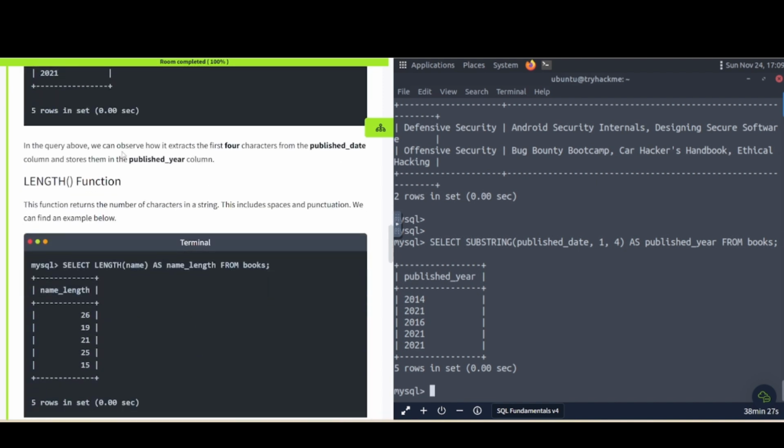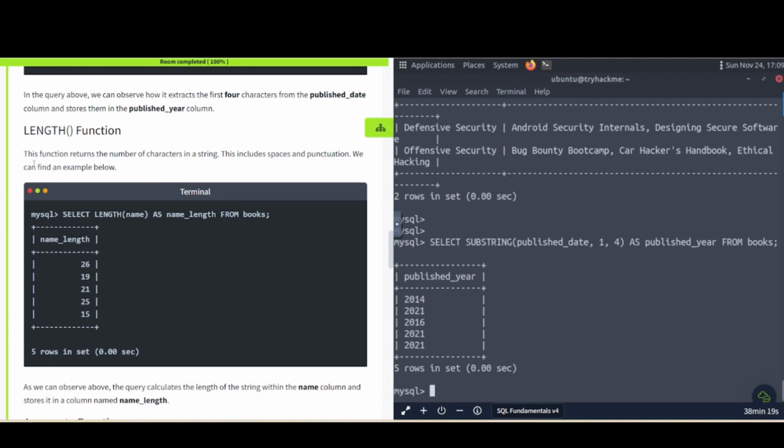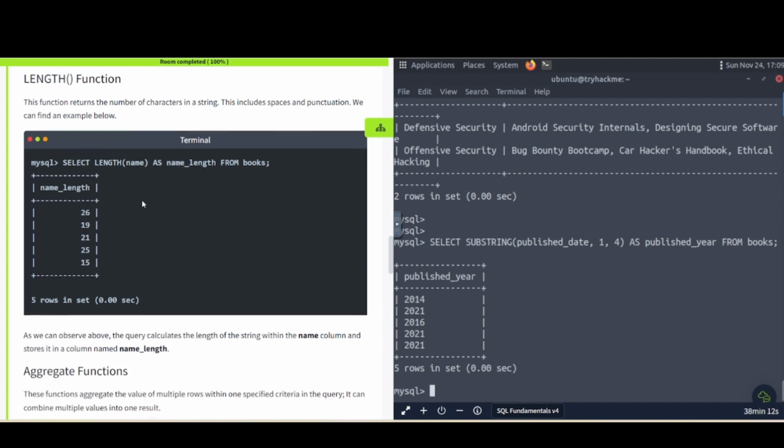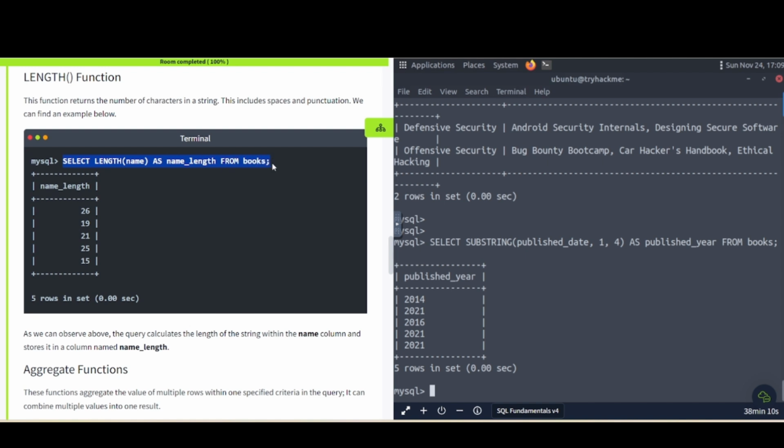In the query above, we can observe how it extracts the first 4 characters from the published date column and stores them in the published year column. The length function returns the number of characters in a string. This includes spaces and punctuation. We can find an example below. So let's go ahead and plug this one in as well.